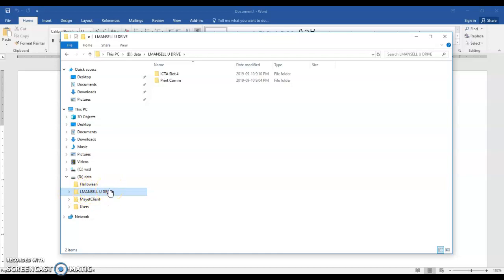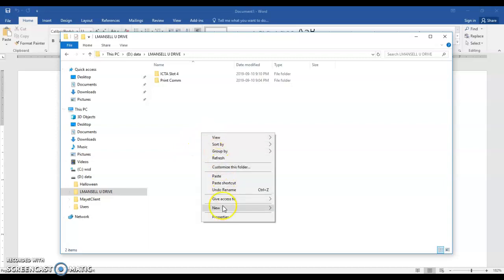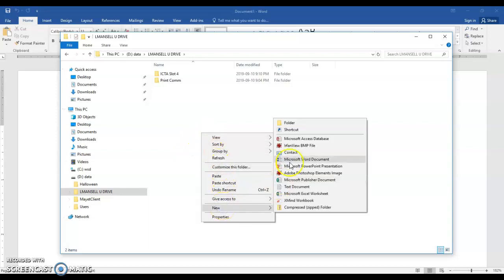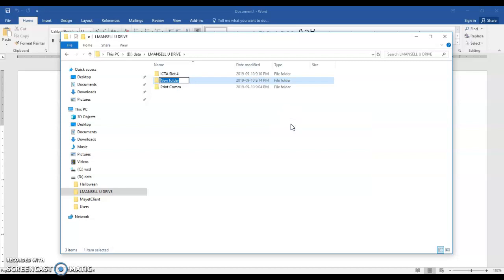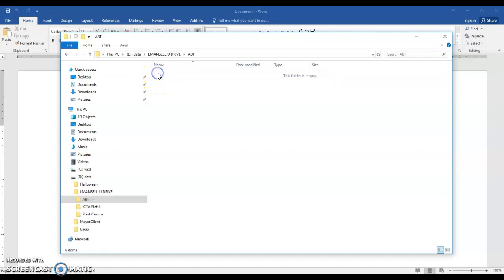So first of all, we want to make a folder. So I want you to right click, go to view, or pardon me, new, and go to folder. And I want you to put in ABT and press enter. Now that's our main folder for Applied Business Technologies, and double click. Now check. This is your address bar. You should be able to see your name and you should be able to see ABT.